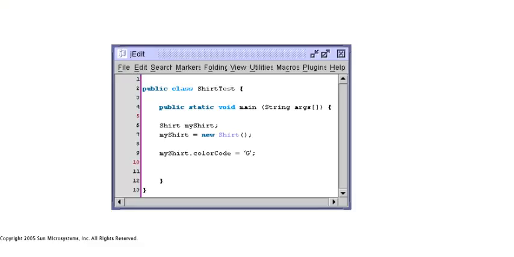Here we have the shirt test class that we used in a previous module to create a shirt object and then access it. In the following slides, we're going to be taking a much more detailed look at the creation of the myShirt object reference variable and the creation of the shirt object, and how these two are tied together, and how the object reference variable is used to access the shirt object.